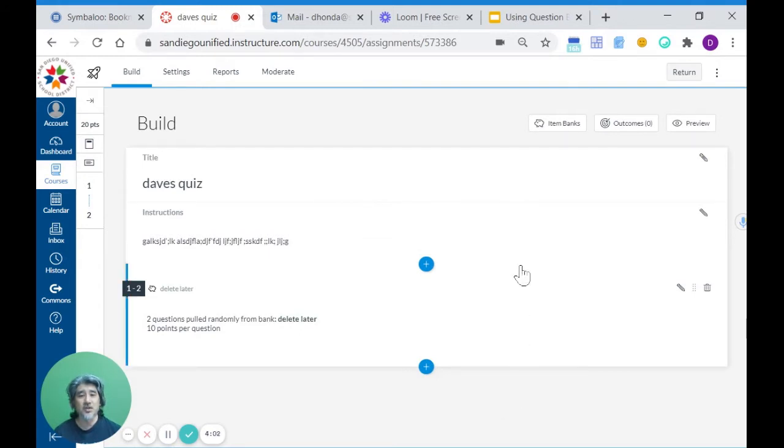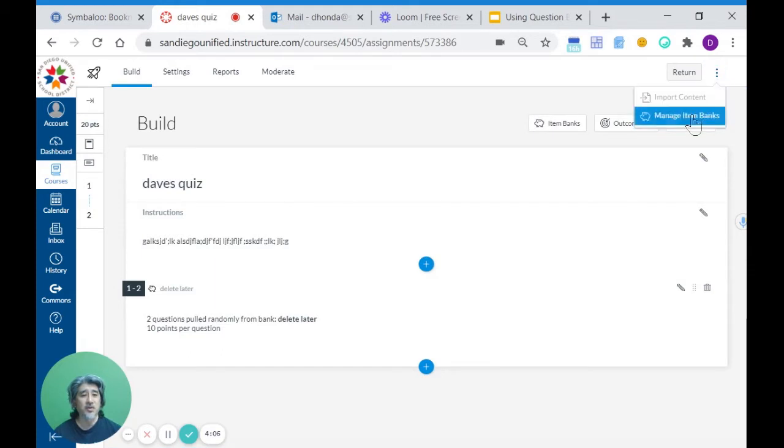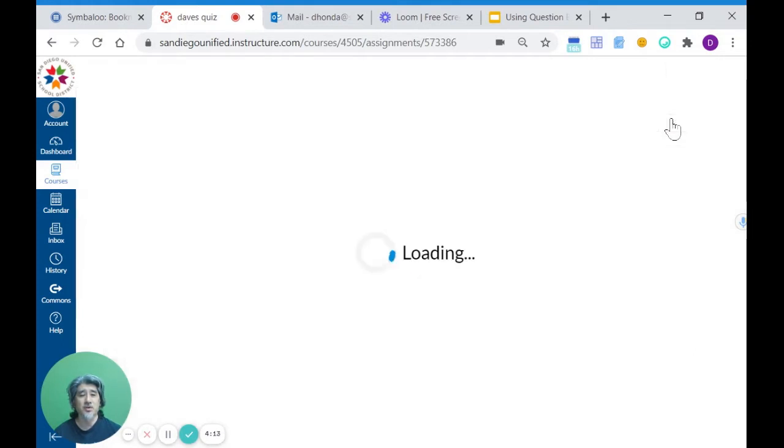What I'm going to do is up here in the upper right corner, there's these 3 dots. And pretty much the only thing you're going to get is manage item banks. This is where you would go to create and manage your item banks. So I click on that.